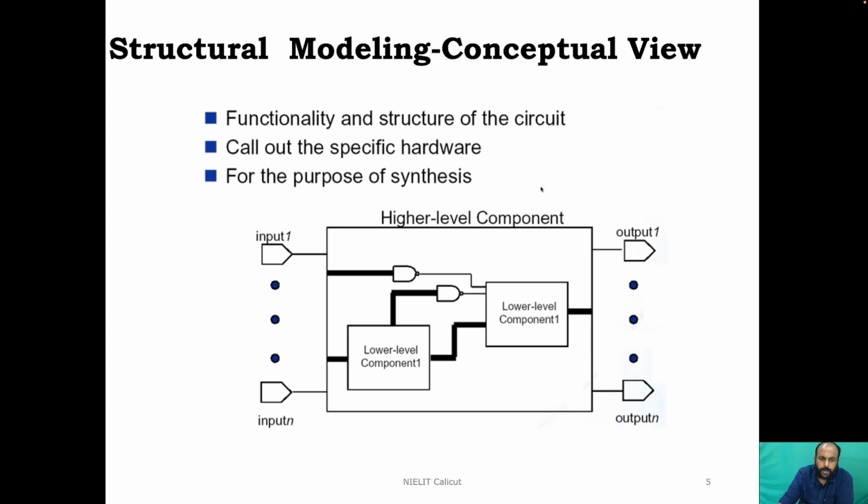The other way, as we called it, structural modeling, is basically building up a higher level component by instantiating lower level components. For example, you want to make a 16:1 multiplexer, you know it can be made up of a series of 2:1 multiplexers attached in a particular format. So the lower level component here could be a 2:1 multiplexer. They are assembled or stitched in such a way that finally a 16:1 multiplexer is implemented. So this is basically the preferred style because it calls out for specific hardware.